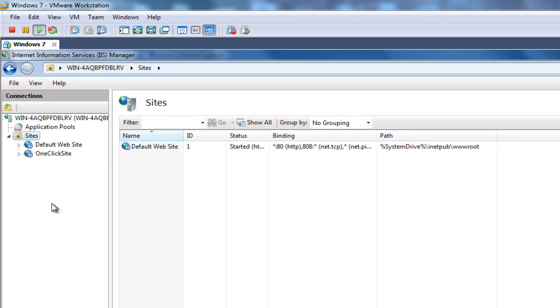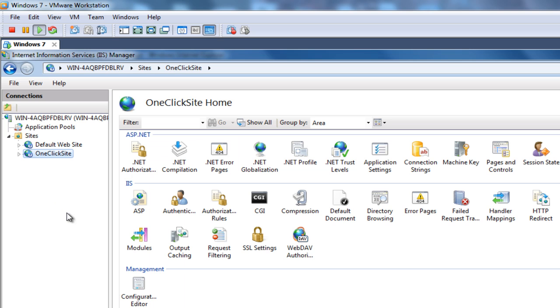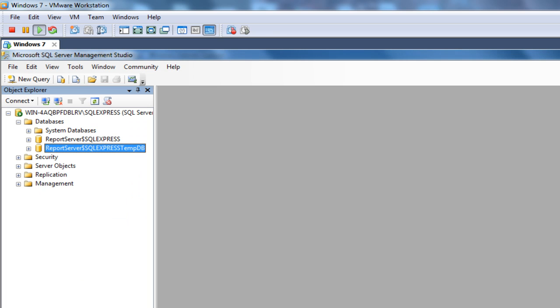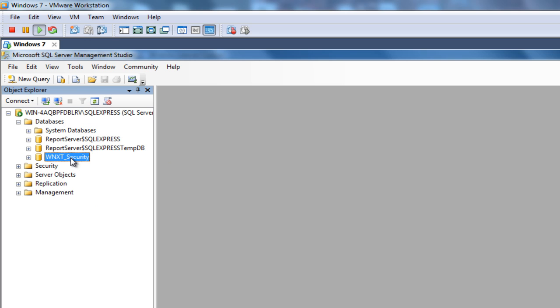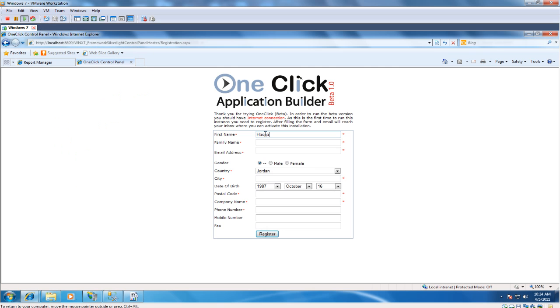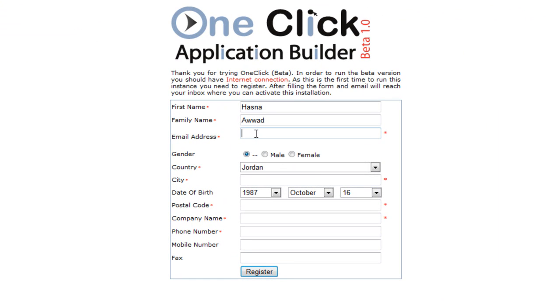You can notice that a new website has been created in the IIS and the database named WNXT Security appears in the databases. The beta version of OneClick requires internet connection to run. Since this is the first time you run the control panel, it will ask you for registration information. Fill the needed information and register.